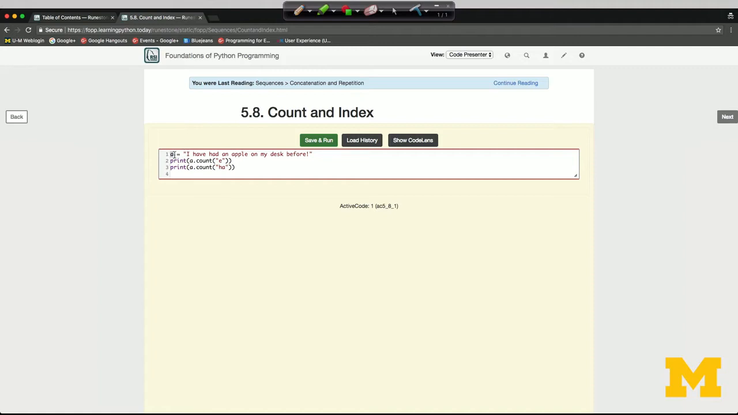Suppose that we have a string, and we want to find out how many times a given character or a given sequence of characters appears in the string A. The way that we would do that is using the count method. And the way to call count is we say the name of the sequence, whether it's a string, integer, or tuple, that we want to count on. So here, we want to do a count on A.